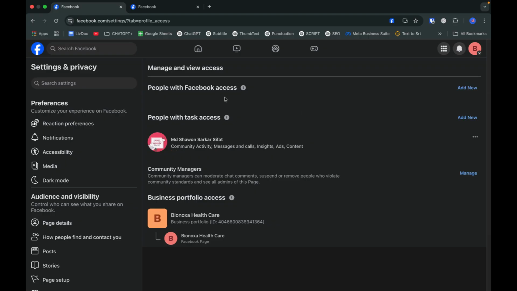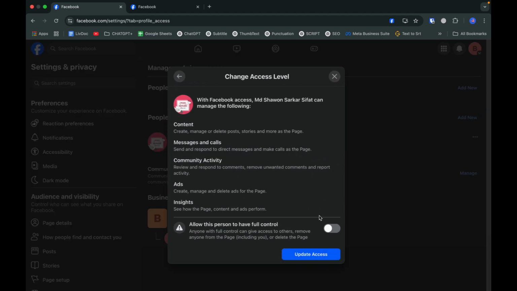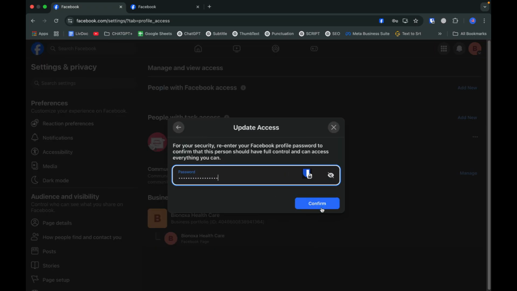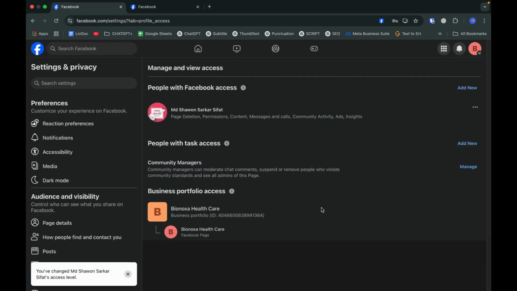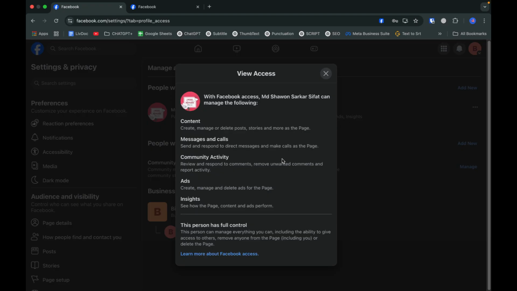So here you can see that that friend has accepted the invitation, and the red mark has gone. Now if you want to give that friend full control of your page, then normally click on this three dot, and here you will get an option change access level, and click on this next button, and here you can choose this option, allow this person to have full control. Check this, update access. Now provide your password again. Now click on this confirm button. And that's it. We have successfully given that person full control over my page.